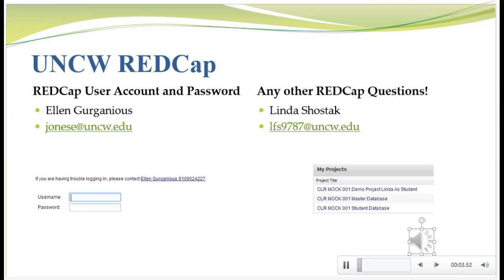UNCW obtained a license to use REDCap from Vanderbilt. It's currently being used here at UNCW by a researcher in the psychology department and by our CLR program. The REDCap system for UNCW is maintained by Ellen Greganius, a site administrator with the Academic Research Computing Group. Ellen is going to create your REDCap user accounts. If you have a problem with your user account or password, contact Ellen. Don't contact Ellen if you have any other questions about using REDCap. Anything about using the REDCap functions or using our REDCap project should come to me via email.